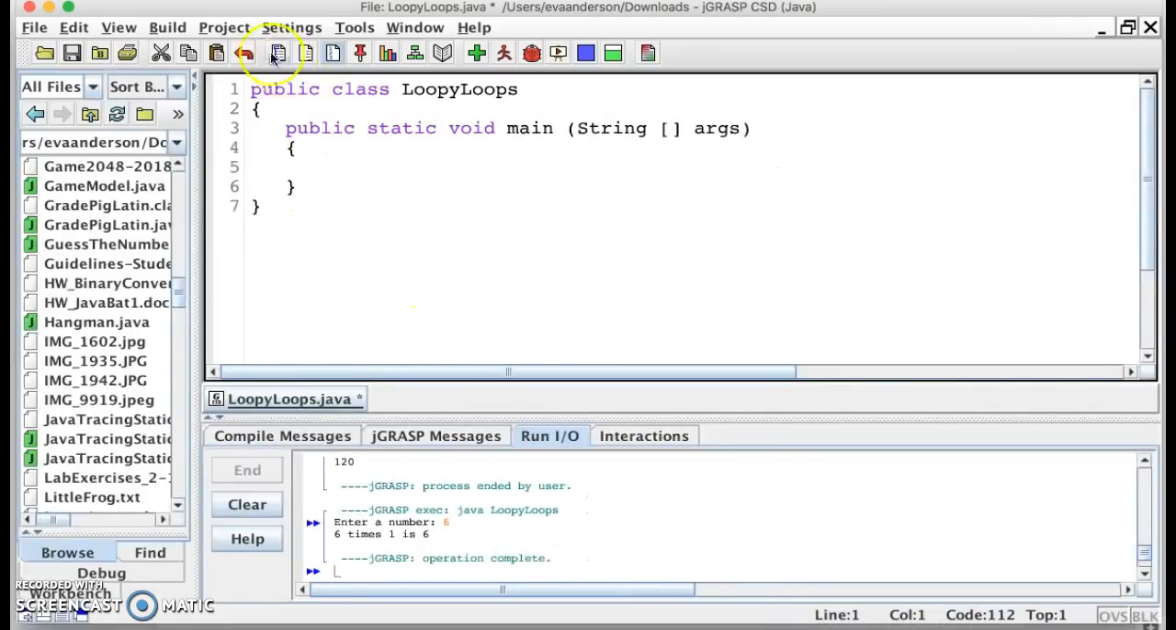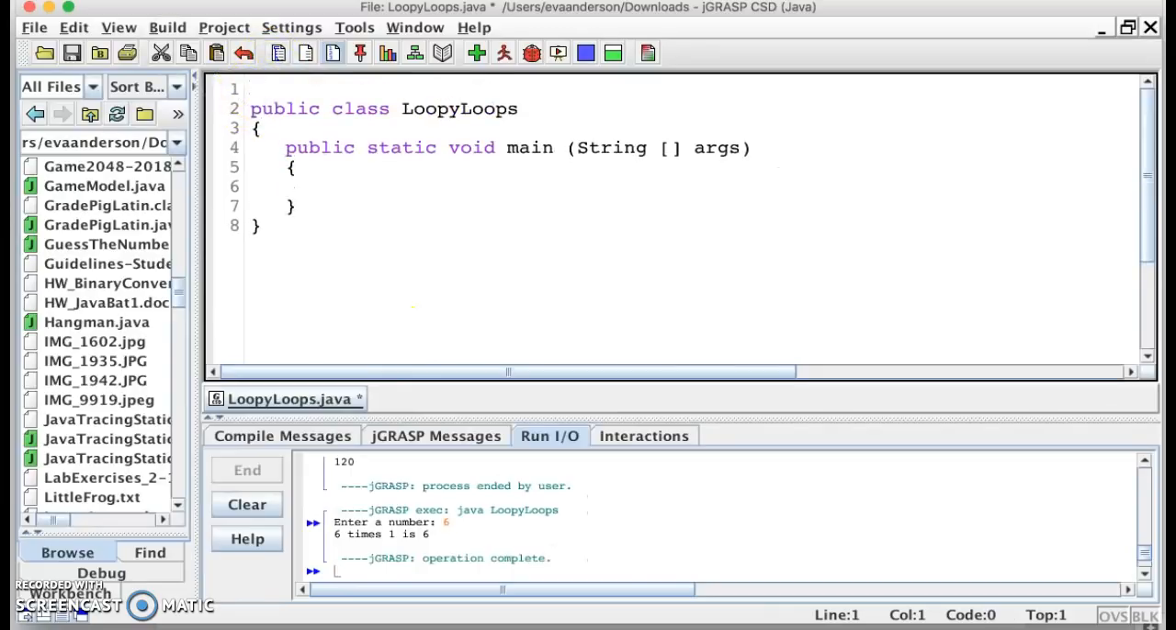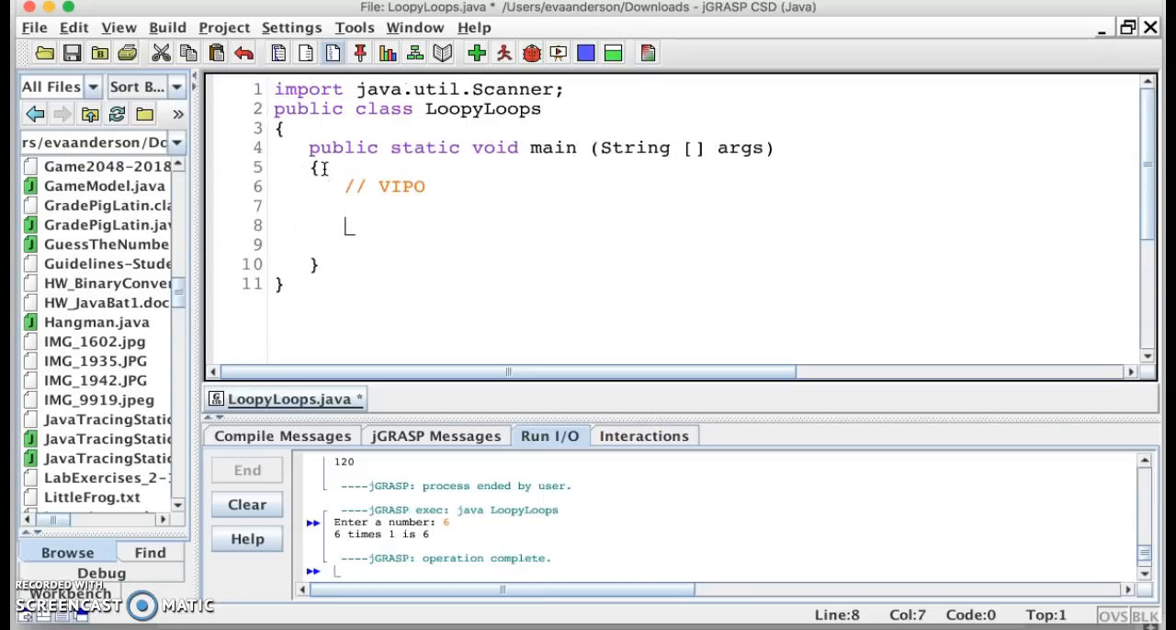So looking at a program, I know I want to read in user input, so I know I'm going to need to import the scanner object. Keeping in mind a VIPO for putting together a program, we want to think about variables, input, process, output. So I'm going to make a variable section, an input section, a process section, and an output section.